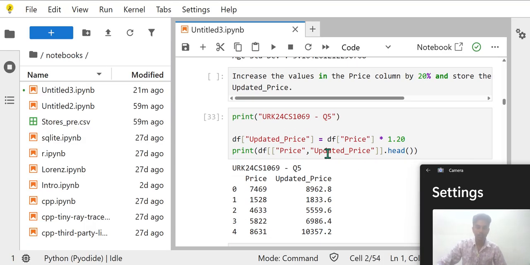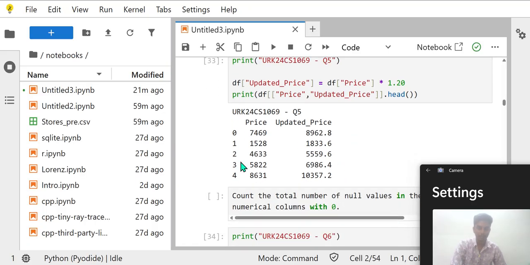Then the fifth question is to increase the price column by 20%. In this program, I increase every value in the price column by 20%. I multiply every value by 1.20 and store the result in a new column called updated price. This keeps the original price column unchanged while creating a new column with the updated value. Finally, I display both the original price and the updated price columns to compare the results. See, these are the price and the updated price we are comparing.